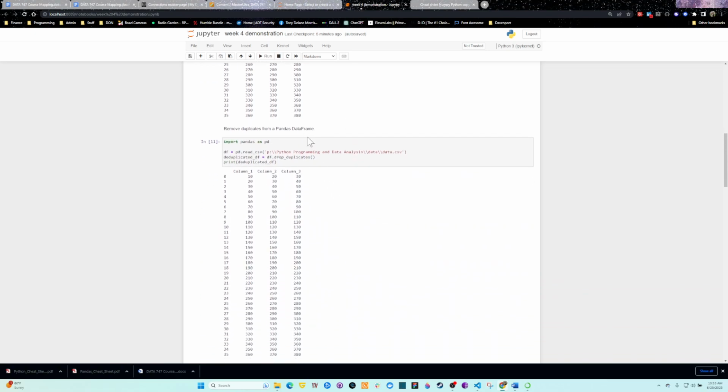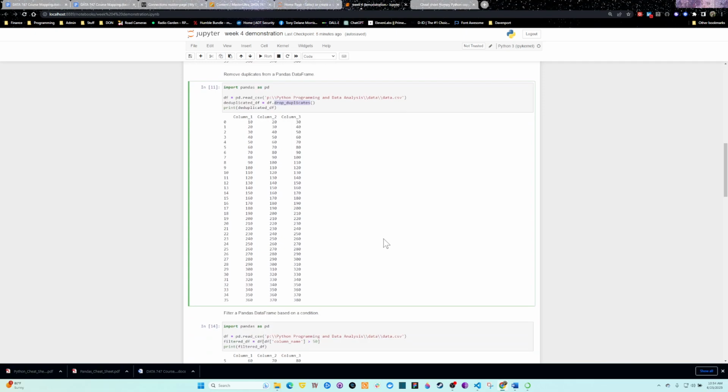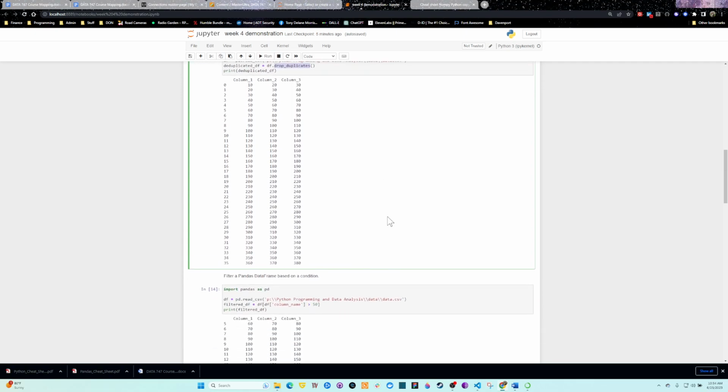Second question, remove duplicates from a Pandas data frame. So again, I go through the same process of doing the reload. The duplicated version of this, simply using the keyword drop duplicates does that for you. So if you do drop duplicates, it removes the duplicate records for you.